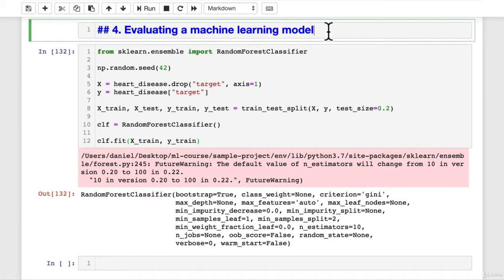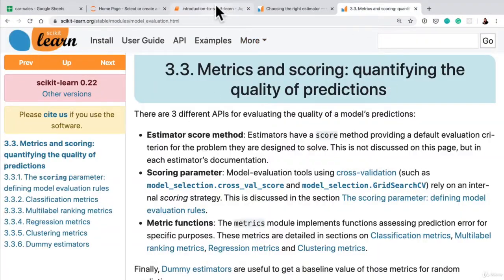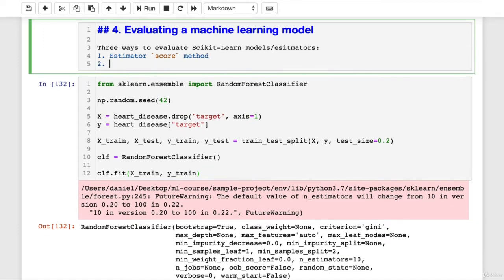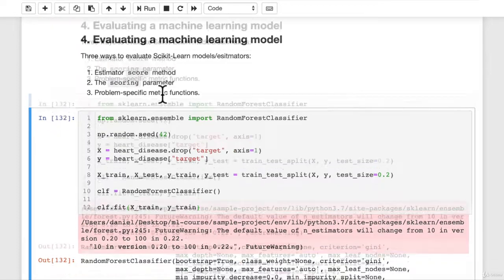What we might do actually is copy this. We'll write 3 ways to evaluate Scikit-learn models or estimators. Now this is just from the documentation. So 1 is the estimator score method. This is the one we'll have a look at first. And then 2 is the scoring parameter. We'll have a look at that shortly. And then 3 is problem-specific metric functions. Beautiful. So now we've got a little heading, we know what we're working with.